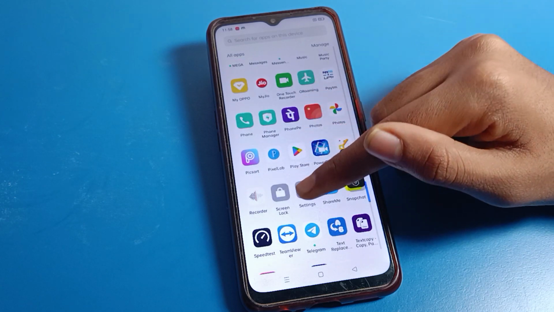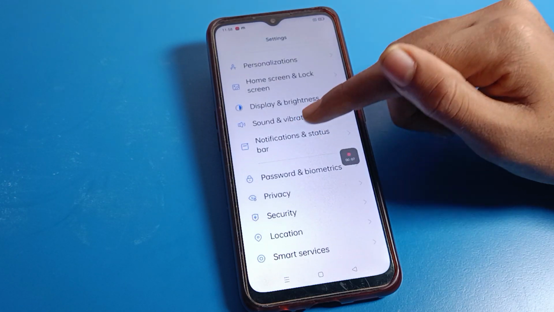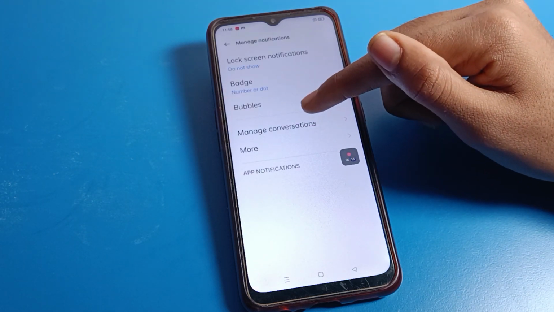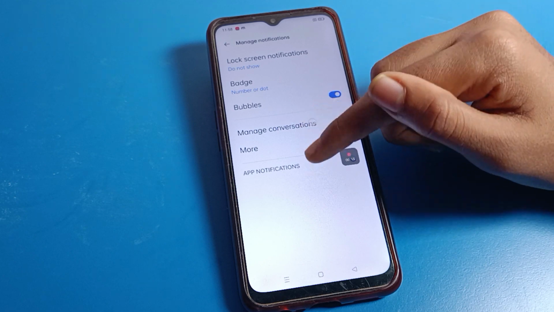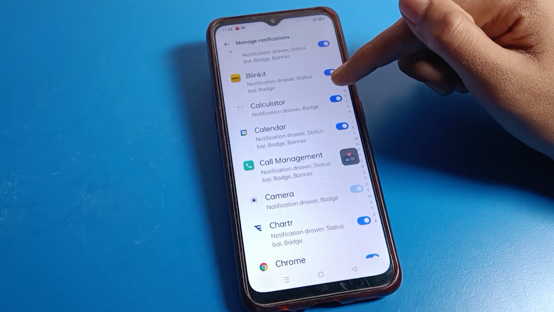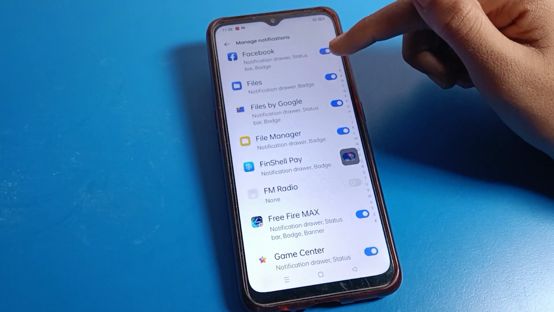Friends, if you want to turn off app notifications while recording video, click here, manage notification, scroll down, and you can turn off your apps notifications from here, and you can turn on apps notifications from here on your device.